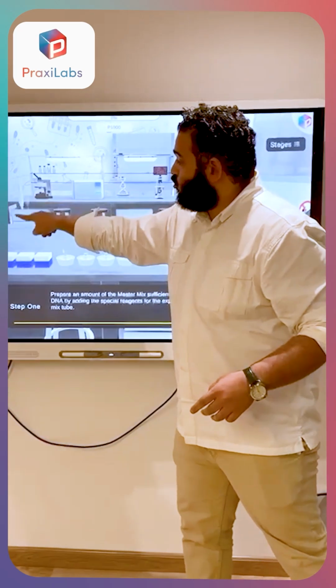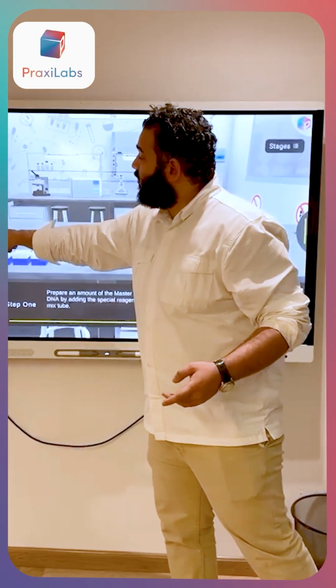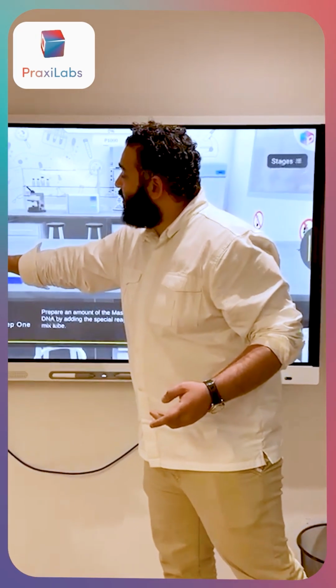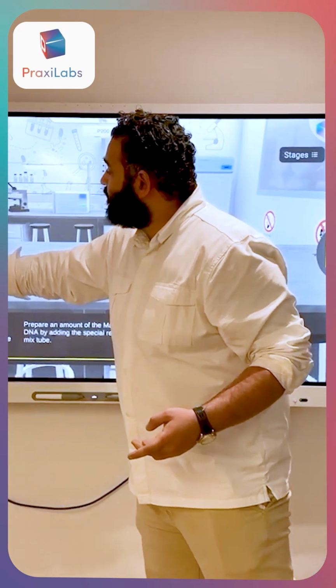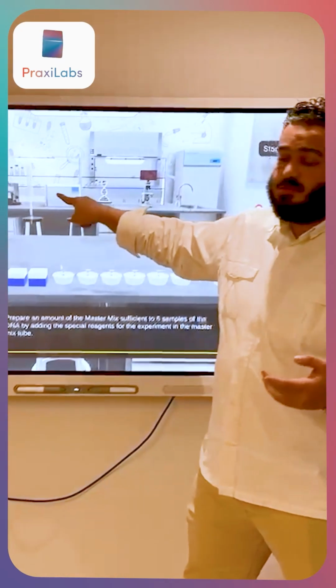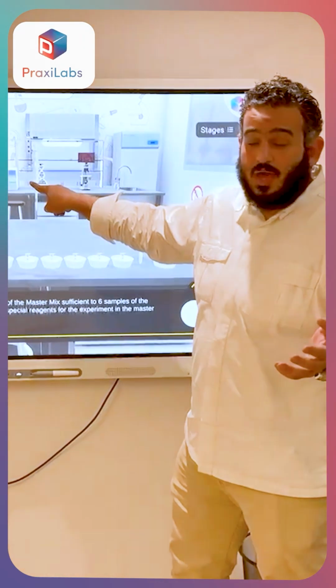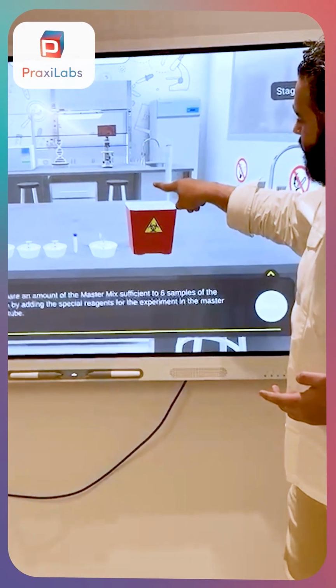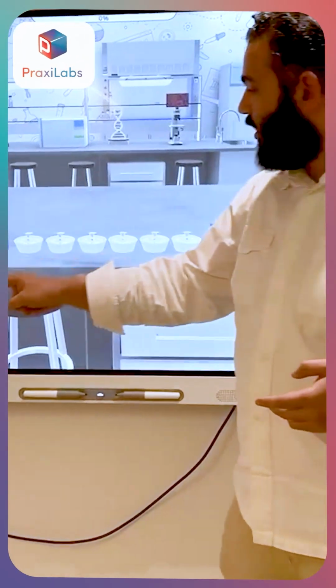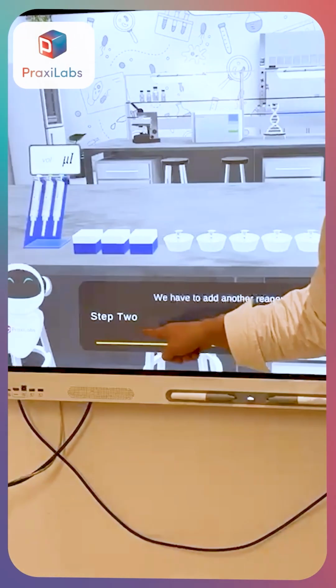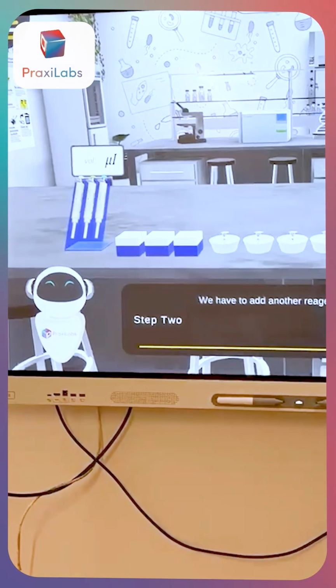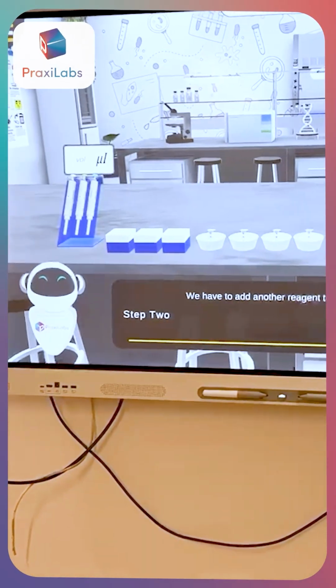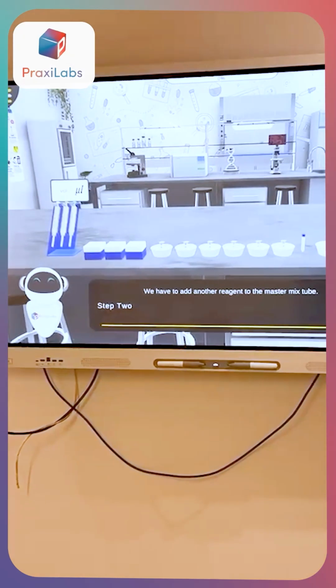So performing the experiment virtually does not mean letting the precautions of the lab go down. Here I'm going to put the tip in the trash like that. So I can move directly to step 2. Now I'm going to add another reagent to the master mix. I will click next to see the other instructions.